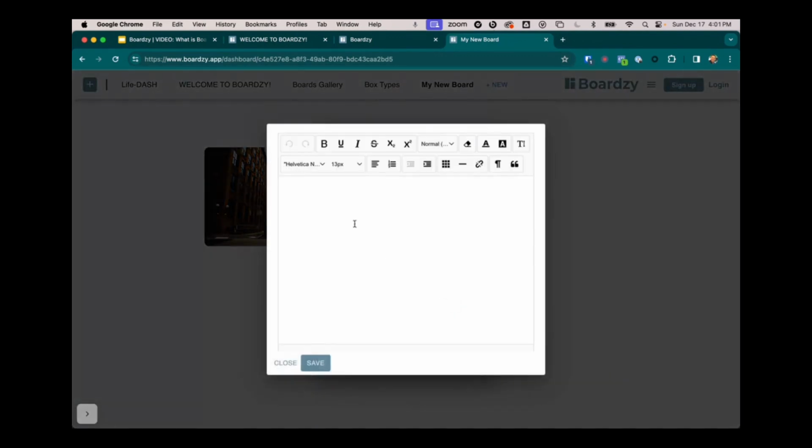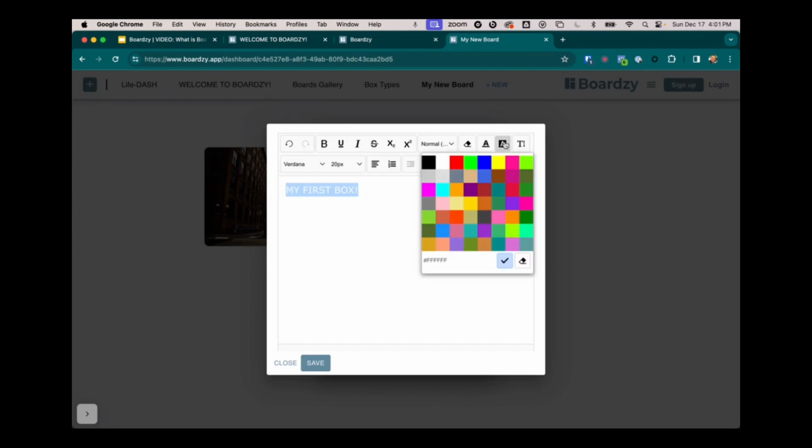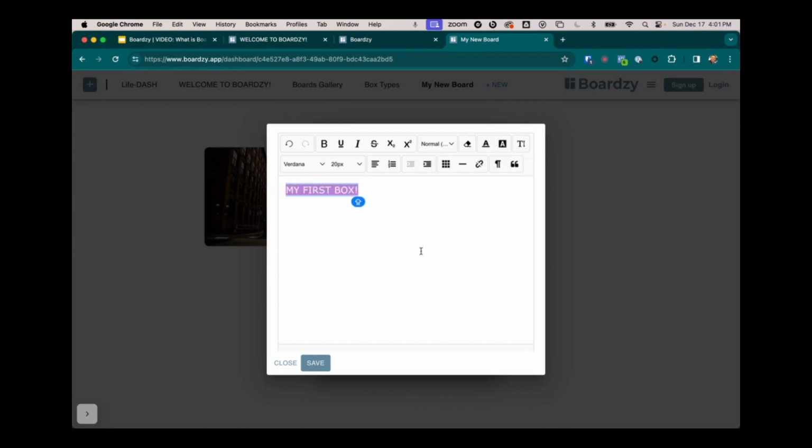So let's say I want to say, this is my first box. I can change the font type. I can change the size. I can change the color. Let's make it white with a pink background. Why not? Do a bunch of things there. I can bold it if I want. And then I'll save that.